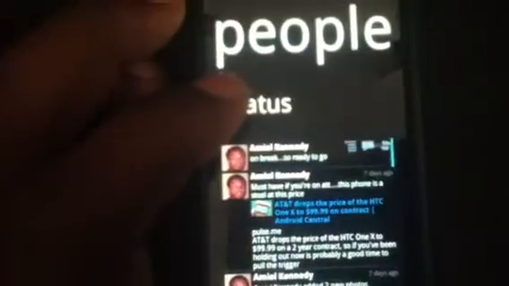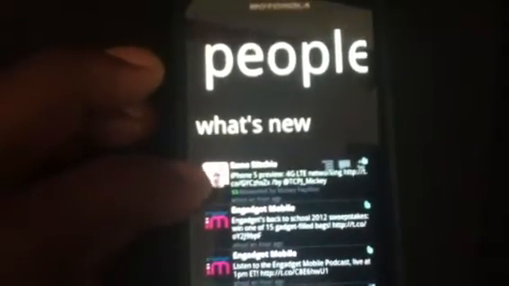I want to go right into this app right here, and this is my People's Hub. Here I can look at my Facebook status. I can look at my what's new feeds, and this is basically the wall on my Facebook account. So you can look at everybody that has posted to Facebook, everybody that posted to Twitter.